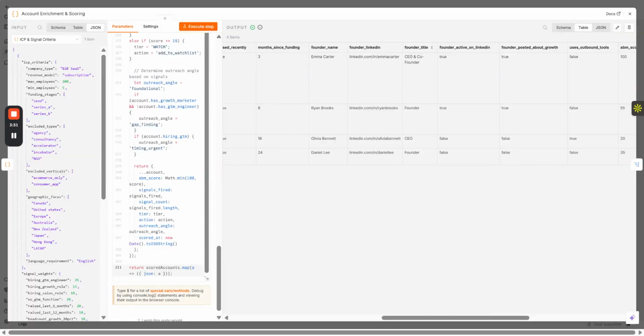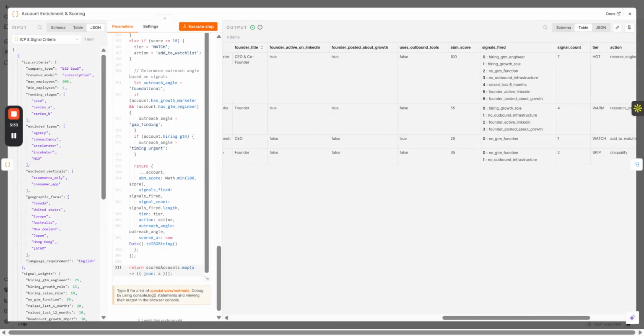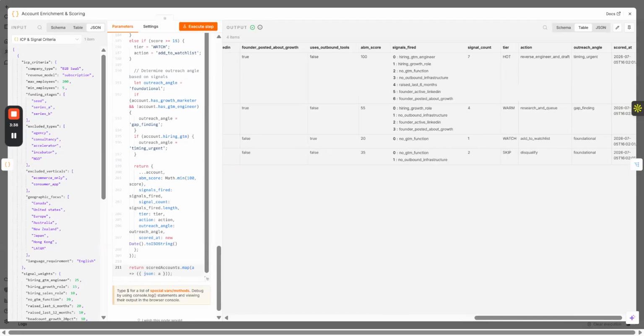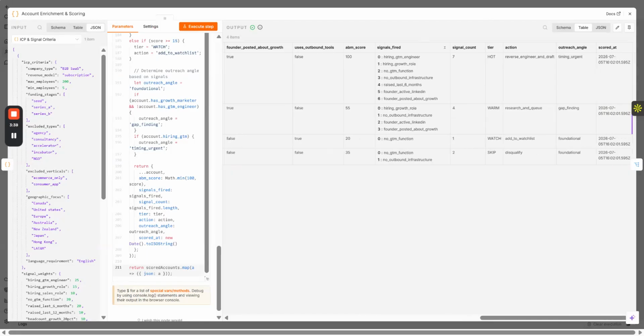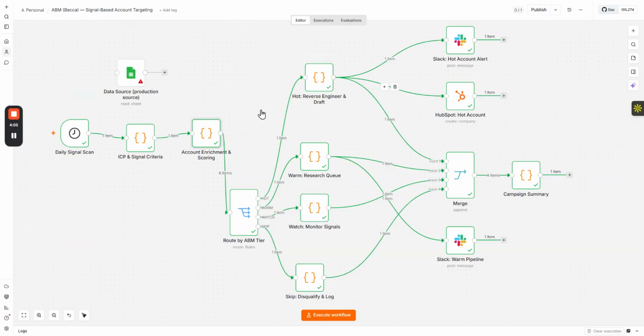And then it's going to assign it an outreach angle. One second. So here, signals fired. And then it's going to assign it an outreach angle over here. For this tier, it says it's urgent, timing urgent. Here, gap finding, it just goes ahead and scores them that way, and then it puts them into various tiers. You can see this is the hot one, this warm, watch, and skip, and then it puts them into those groups.